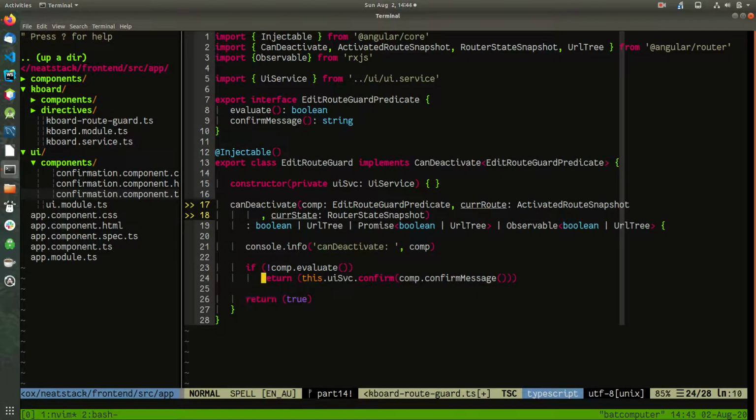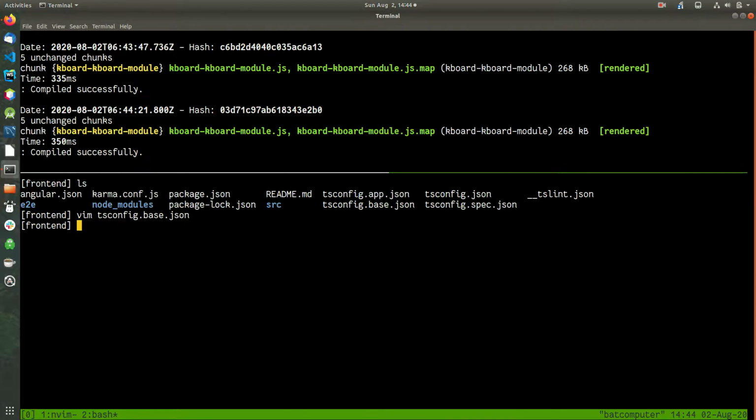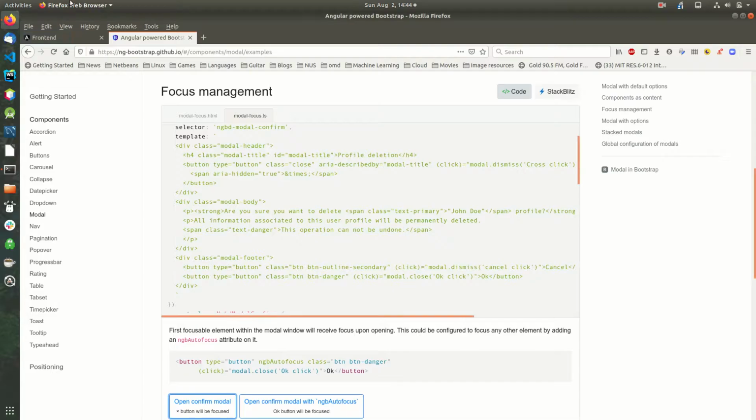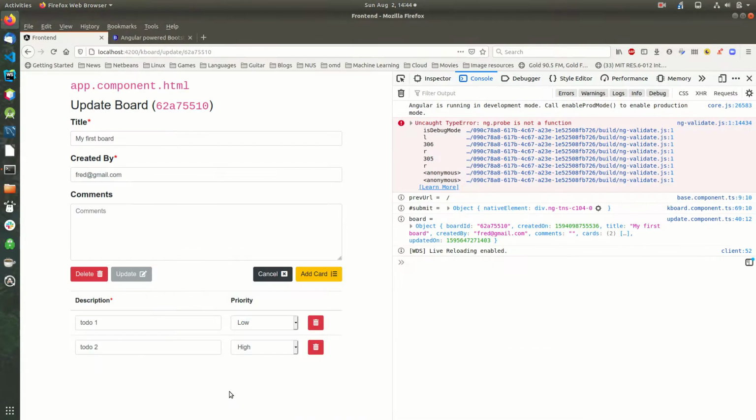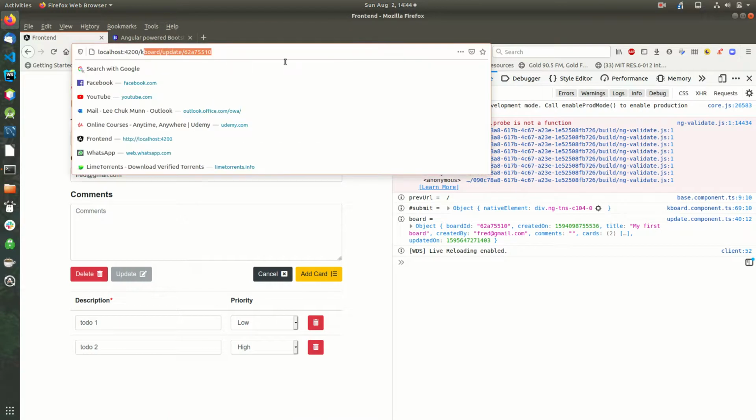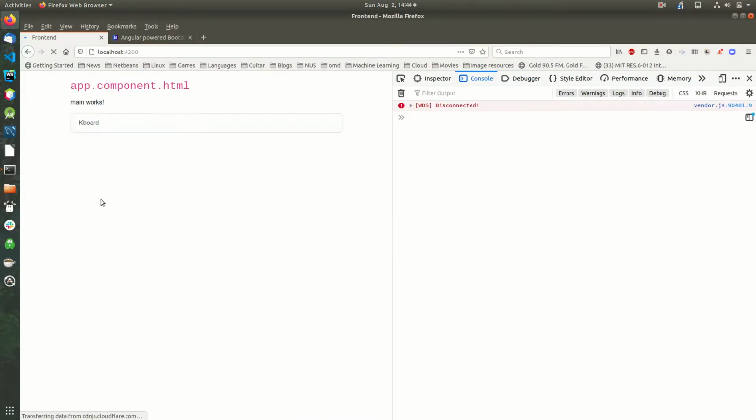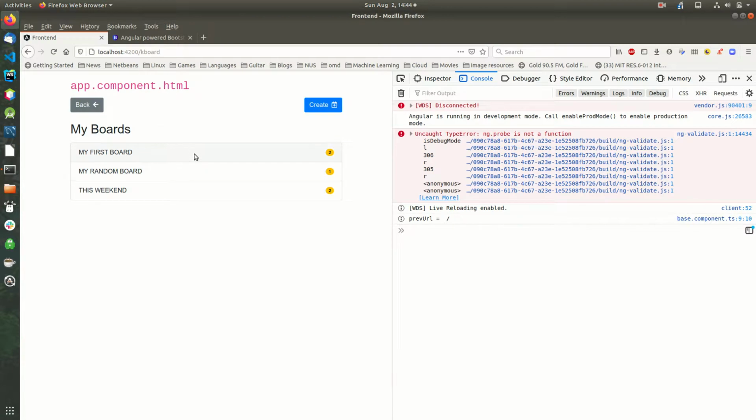Okay, and since the canDeactivate route guard accepts a promise that returns either a boolean or a UrlTree, our return type matches the return type defined in the interface. Sorry, in this canDeactivate method, right? So let's just check if there's any error. Okay, so there's no error. We can now test our new confirmation.